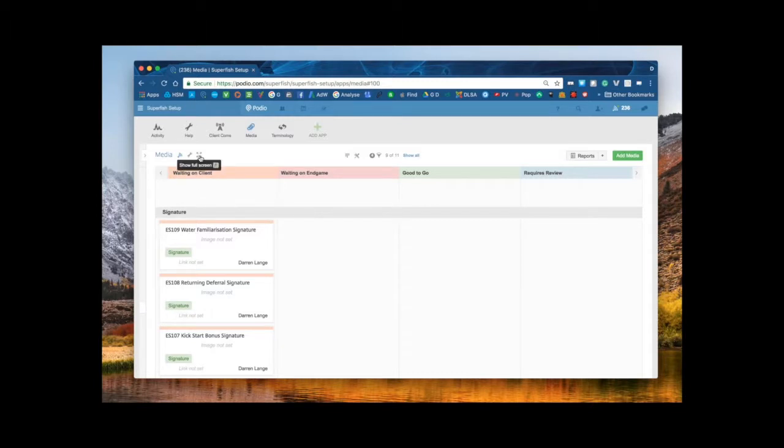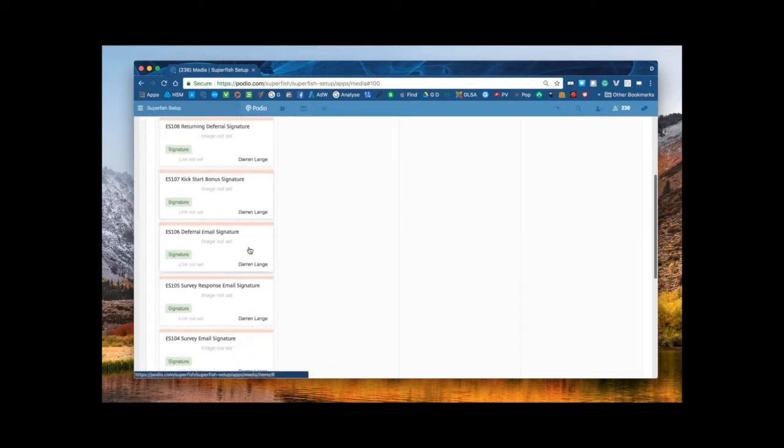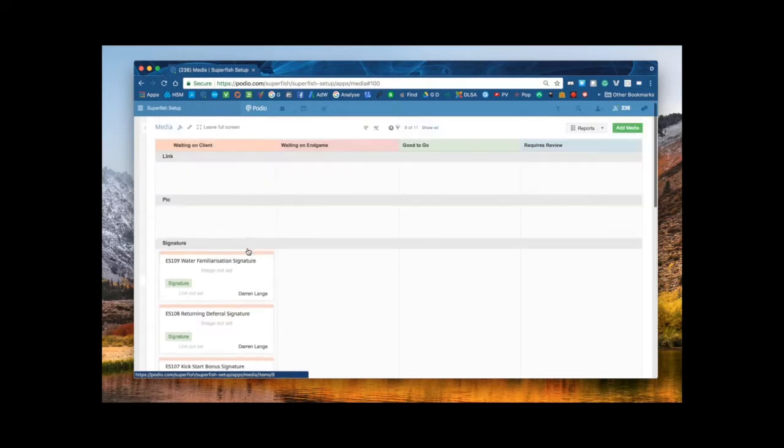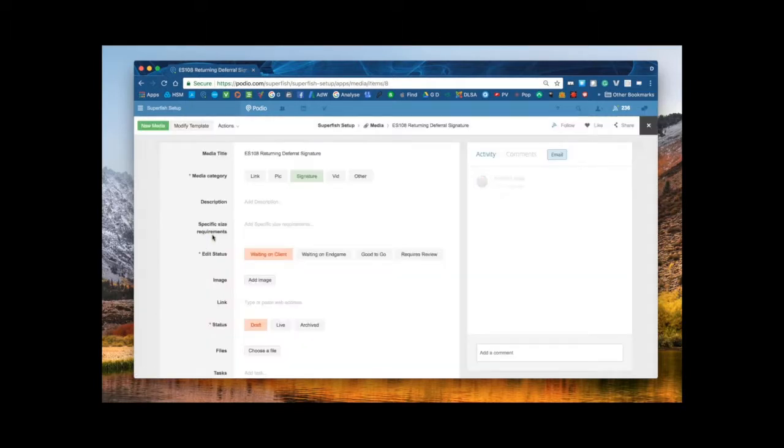You can actually open it up another step by going into full screen mode like this, which is quite good. Scrolling down, let's just take a look at one media item that we might have. So this is termed the ES108, which is a code that we refer to, a returning deferral signature. So we know media category is a signature.